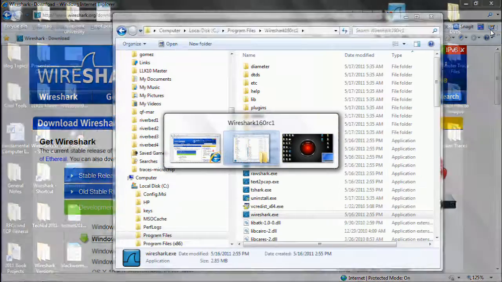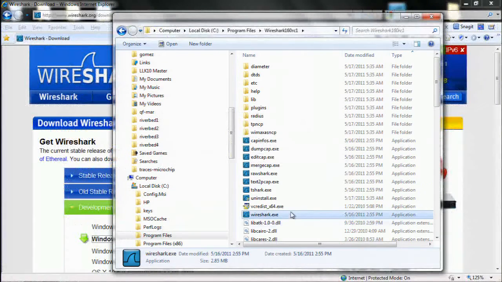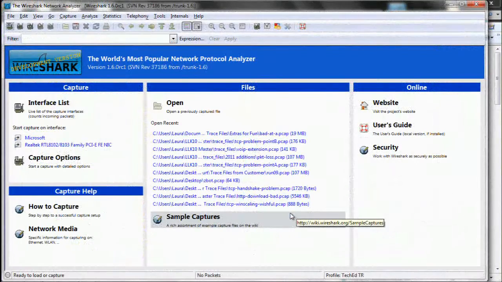Let me see. I don't have that one running. Okay, I'm just going to close down and restart one more time, give it one more time to try to recognize the adapters. And it's not recognizing it.